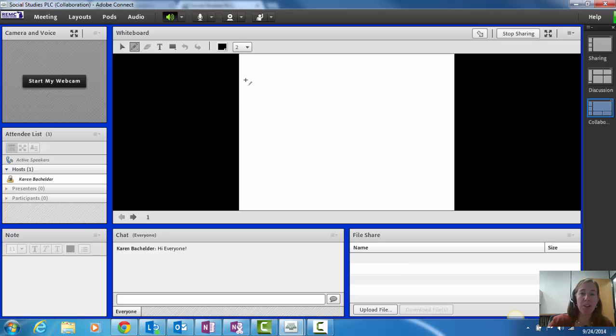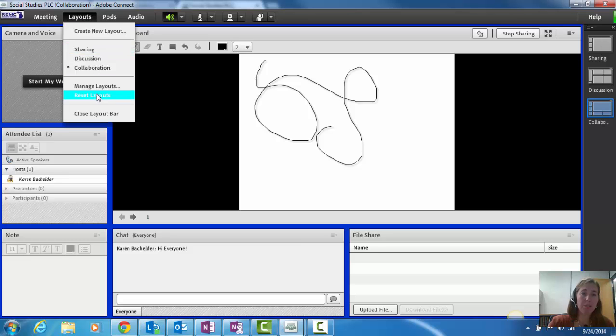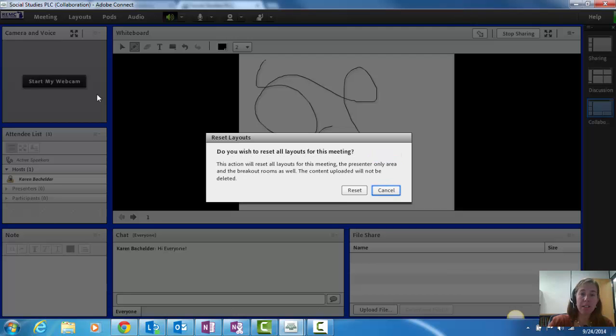And here you have a whiteboard. So people could write on it, they can doodle. Anything, something you might use potentially here. So those are the three layouts. You can reset, and it will reset all layouts.